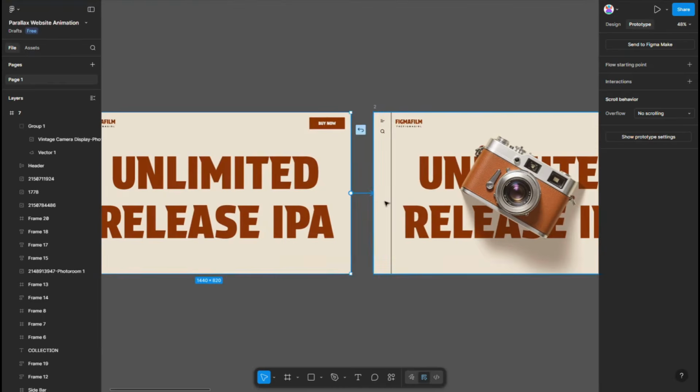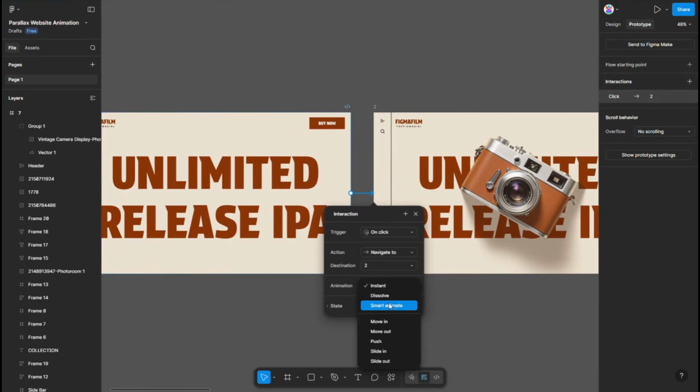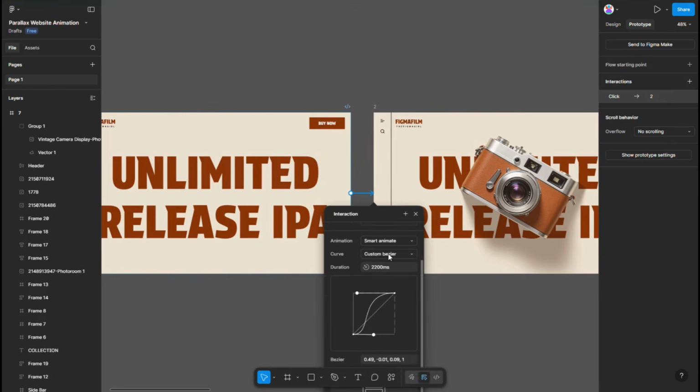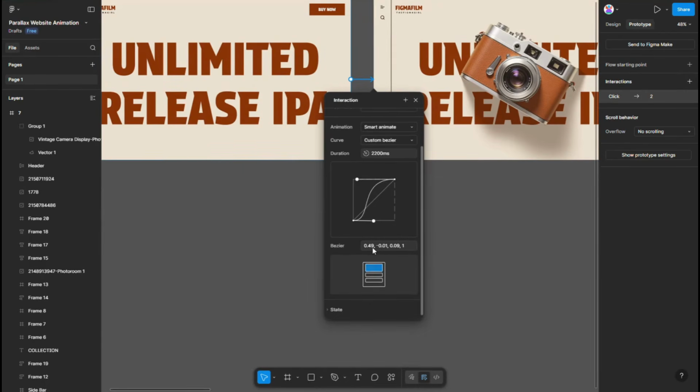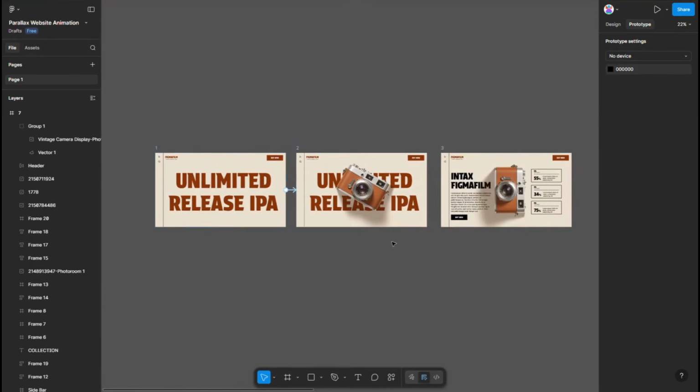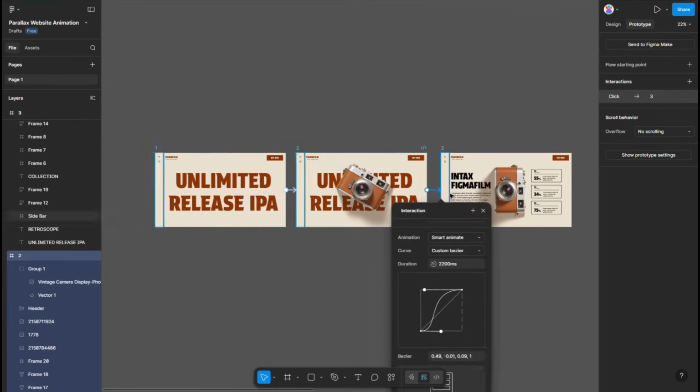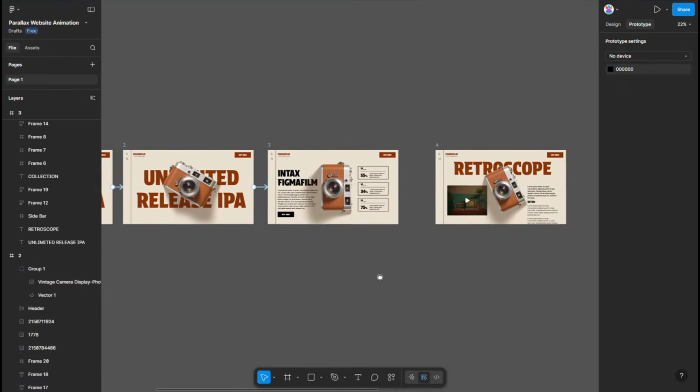I'll connect the frames using On-Click, Smart Animate, Custom Bezier. Duration, 2,200 milliseconds. For the Bezier values, set 0.49, -0.01, 0.09, 1. Connect all the frames using the same method.